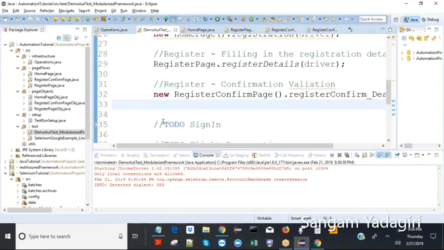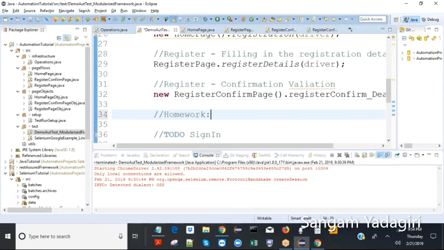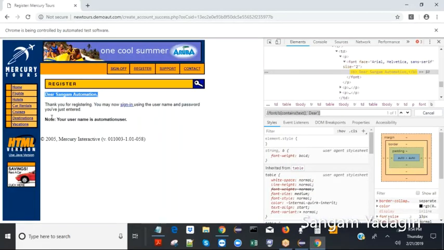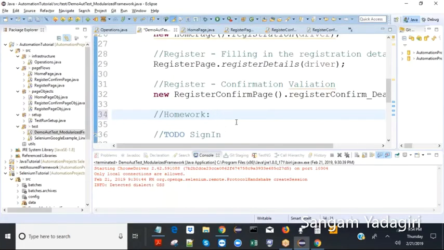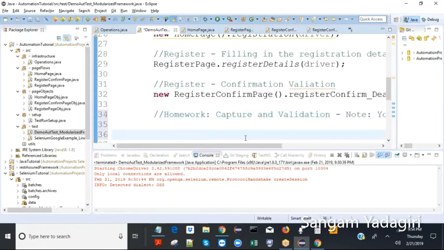Your task has to be, I'll write it and send it in the email also. Homework should be, what you have to do, you have to capture this whole thing and validate this whole thing, note. Okay, so that is your task.